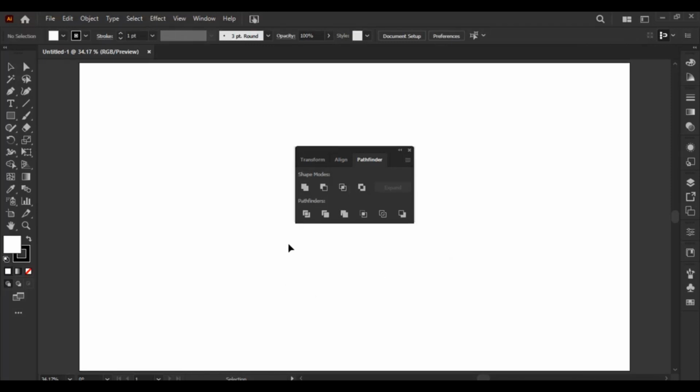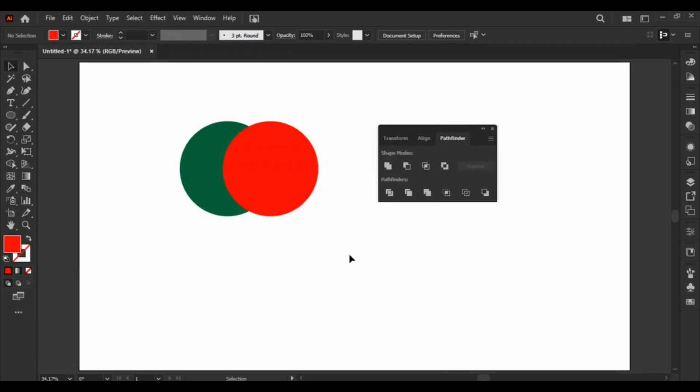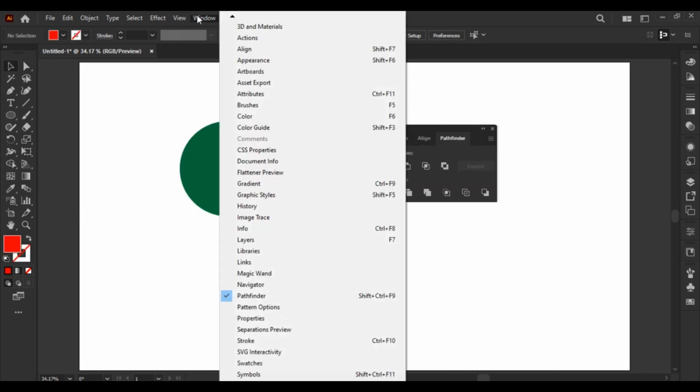The Pathfinder tool in Adobe Illustrator is a powerful feature used to combine, cut, divide, and shape different objects. Designers use it for logo design, icons, custom shapes, and clean geometric artwork. Go to Window, Pathfinder to open the panel.